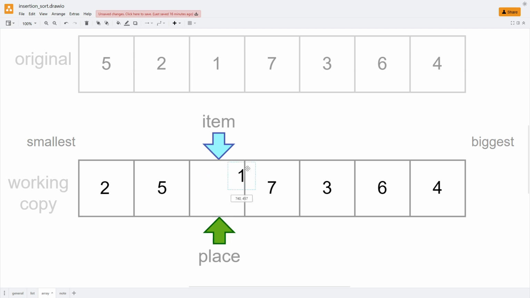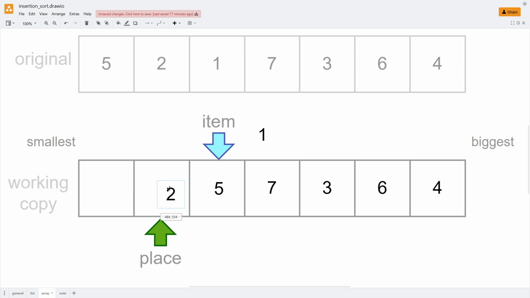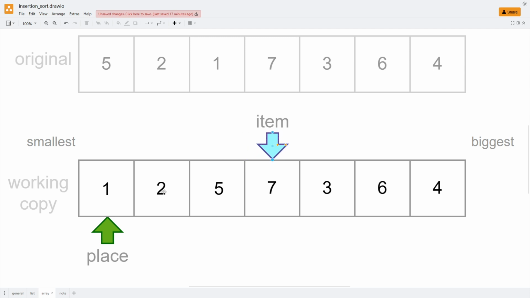Next iteration, we're going to pull out the 1 here. And we're going to say, is 5 greater than 1? Yes. Let's shift it to the right. Is 2 greater than 1? Yes. We're going to shift it to the right. And then again, we've reached the end of the array. So that's where our new item is going to go. And then we move to the next iteration.